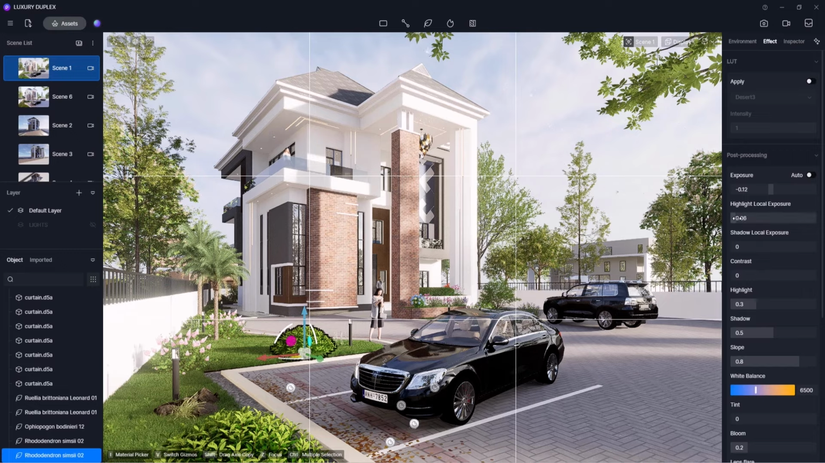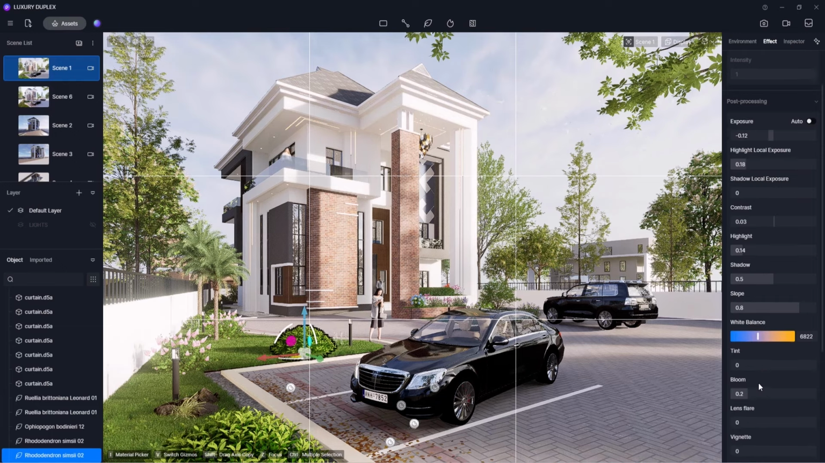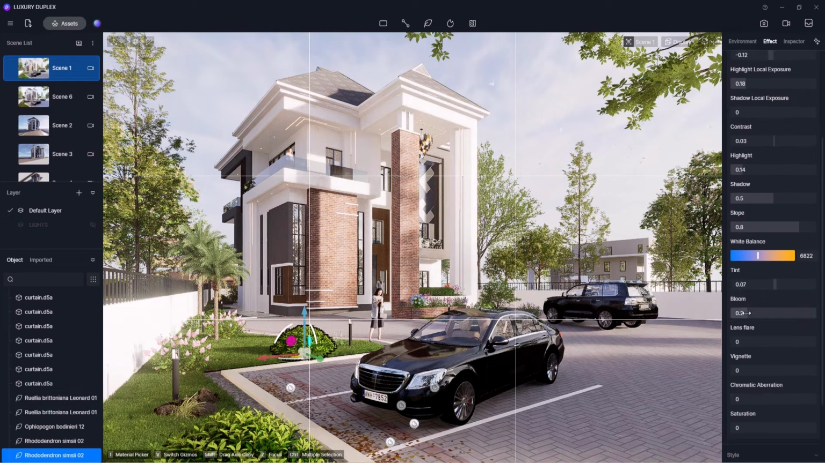Then I'm going to increase this highlight local exposure. I'm going to increase this contrast to about 0.3 or 0.2. I'm going to reduce the highlight to about 0.15 or 0.1. Then the shadow is okay. I'm going to increase the warmth of the image to about 6,300 kelvins. Then I'm going to increase the tint to about 0.6 or 0.7. After I've done with that, I'm going to reduce the bloom to zero because I don't need any bloom. I'm going to increase the vignette.